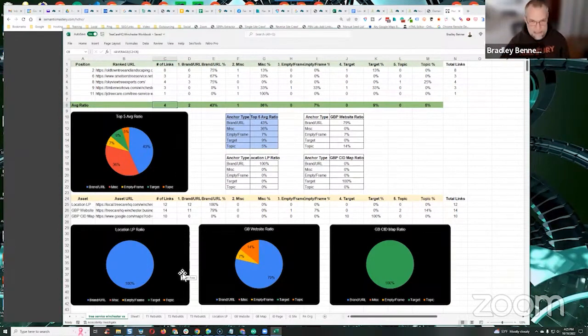So I'm going to repeat that statement again. 80% of the time for local search queries, local search terms, the average anchor text ratio of the top 5 ranked competitors is between 40 to 60% brand anchors.